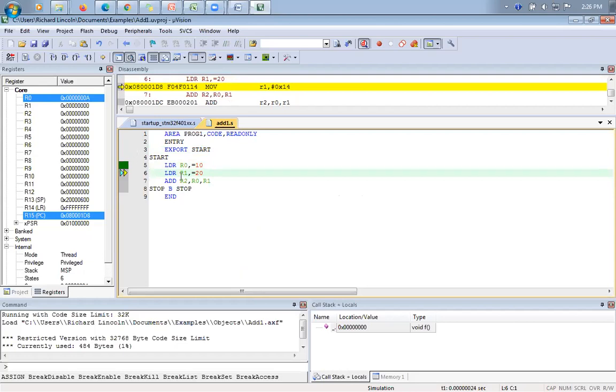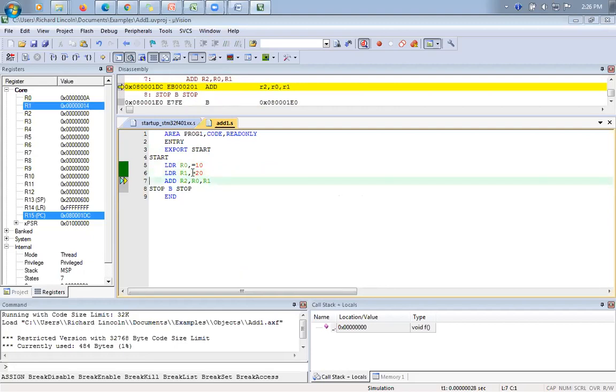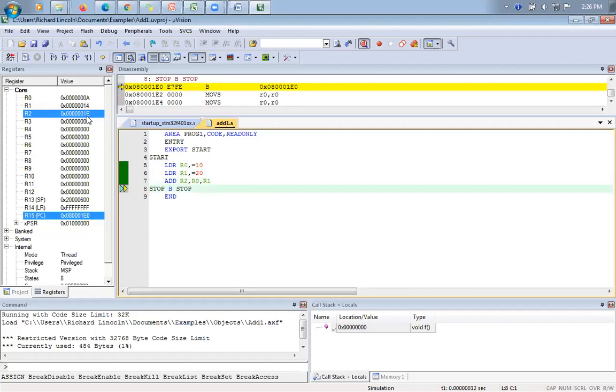You can see the green line here, right? This green line is referring to the next instruction that is going to get executed. So 0x14, that is 20, is getting transferred to R1. The next instruction here is add. Add R1, R2, and the result should be in R2. So this 1E is actually there.